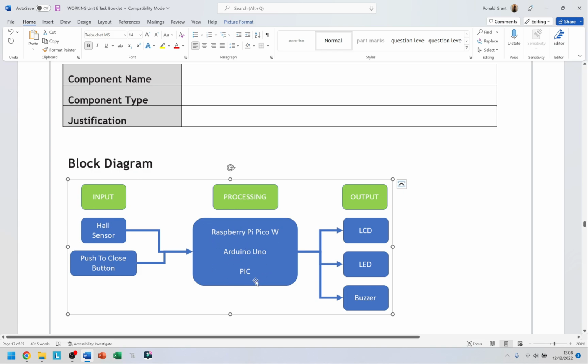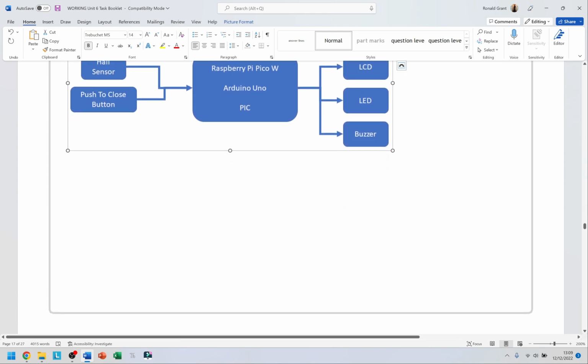For processing, now I'm using the Raspberry Pi Pico W or Pico. I've only left the other two, so the Arduino Uno and the PIC microcontroller, because other people might be using that. And for the output, I have my LCD, I have LEDs, so light emitting diodes, a liquid crystal display, and I have a buzzer, and I have a single buzzer as well. So that's what I'm going to be using to make my system.